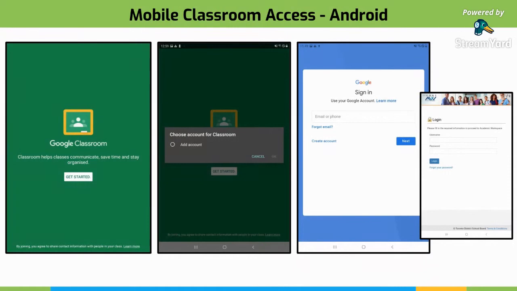The Android steps are a little bit different. So again, same first screen: install the app, launch it, click Get Started. Then it's going to say choose an account for Classroom, because for those Android users out there, your account is basically attached to your device. And if it's a regular, say, Gmail account that's attached to the phone, Classroom's going to know that that account can't be used to access Google Classroom. I need an education account, so it's going to prompt you to add. And at that point, that's where the student would enter in their TDSB email.